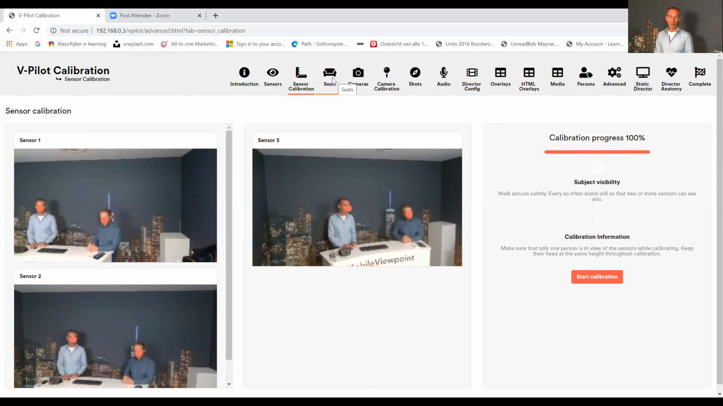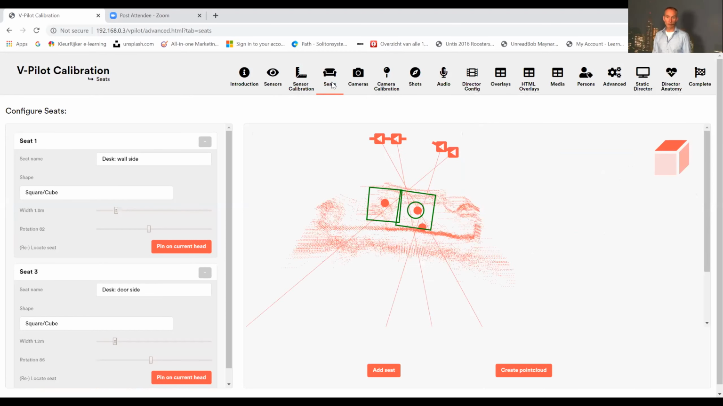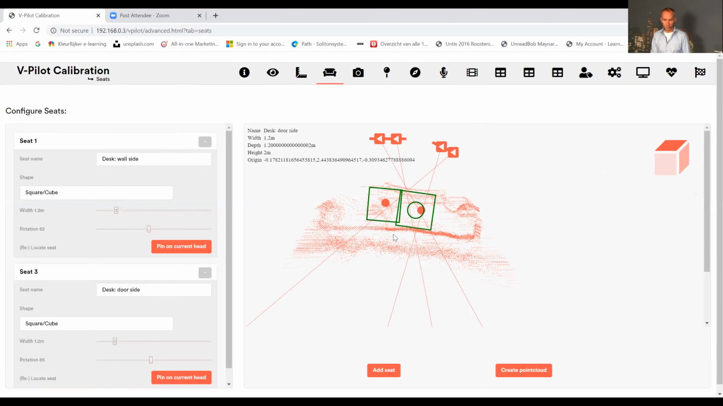I will show you. So after the calibration, you have to define the seats in the studio. So what are seats? That actually are the positions of me and Mark in the studio. You can actually recognize our counter over here in this 3D imaging plot. And what you actually have to do, you are alone in the studio, and you go to stand on the location of a speaker, and you press pin on the current head, and then the system knows at which location there is a seat. And you do that for all the positions in the studio.